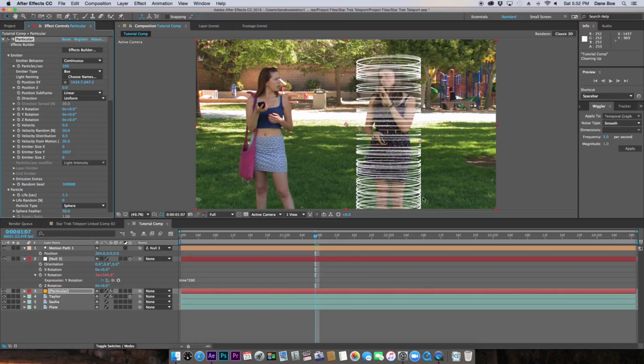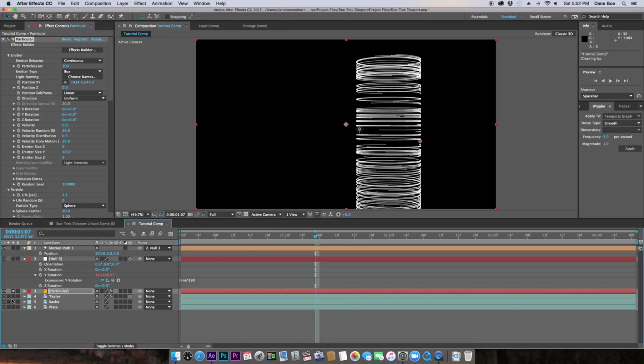And you're going to notice, well, okay, yeah, they're swirling, but it just looks like a straight tube. There's a lot of variety in the Star Trek effect. Well, here's where we add that variety. Let's solo the layer so we can see what's happening a little bit better. And we're going to just mess with the emitter X and Z.